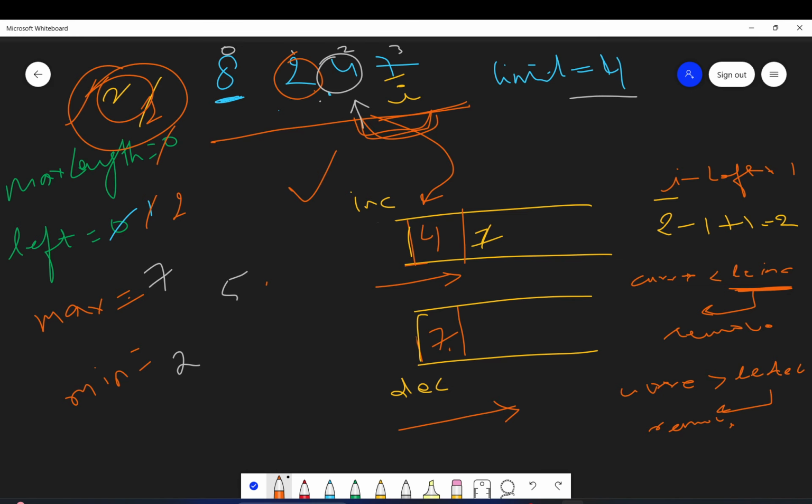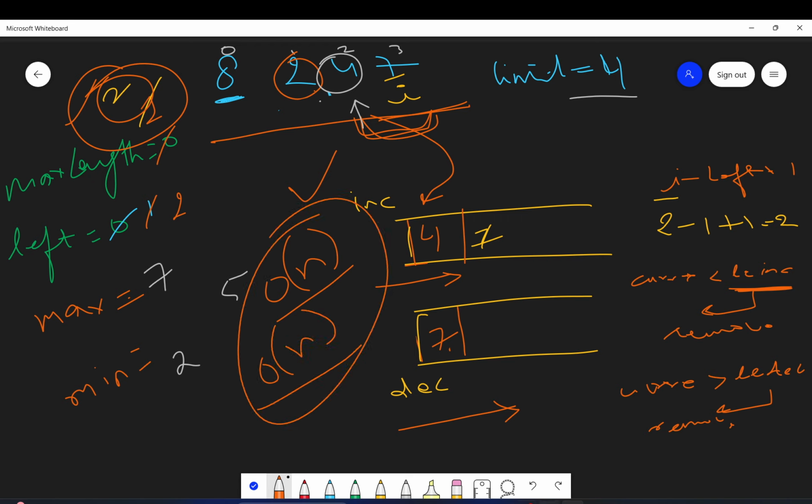So the time complexity is O of n and the space complexity is O of n, because we have taken extra deques. So I hope you understood the problem and the approach.